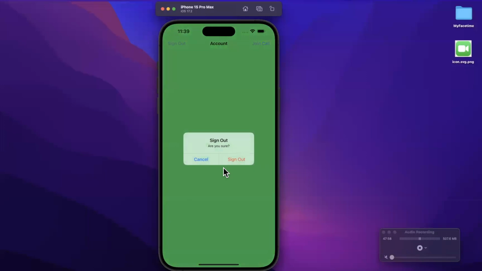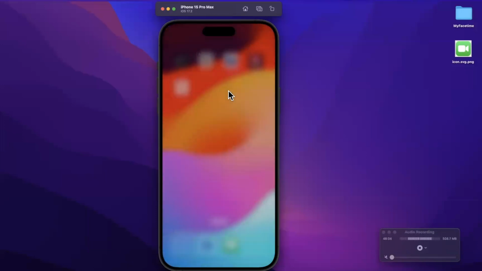So when I hit this, we'll see this here. Are you sure? Cool, we're sure, and boom, we're signed out. So if I close and reopen this application, we should remain signed out.